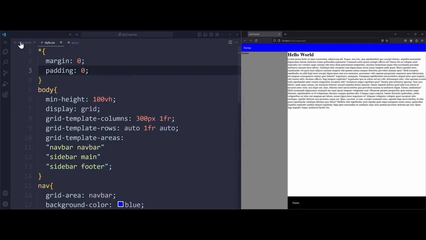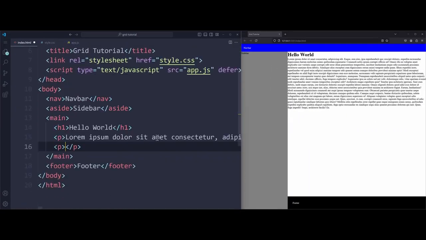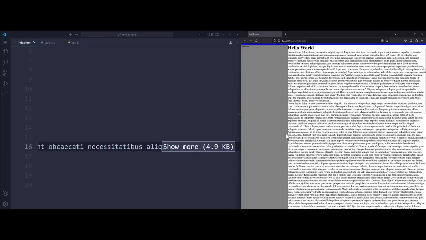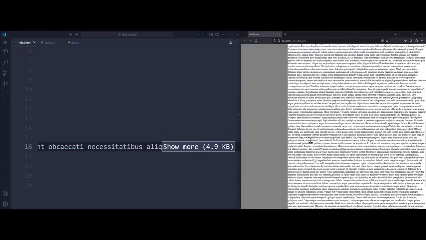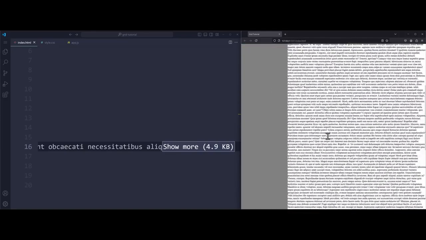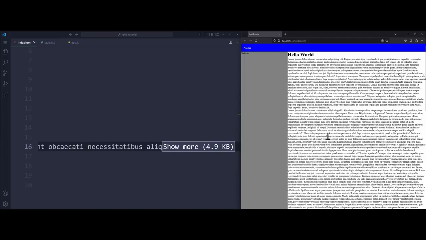What happens if we add more content to the website, and therefore increase the size of the website? Simply add a paragraph with 2000 random words and see what happens. The website will be big enough to scroll down, but this will make our sidebar and navbar disappear. They scroll out of place. But in most cases, this is not what we want. We only want to scroll this area, and the navbar and sidebar should stay in place.